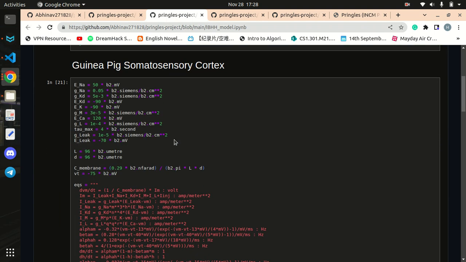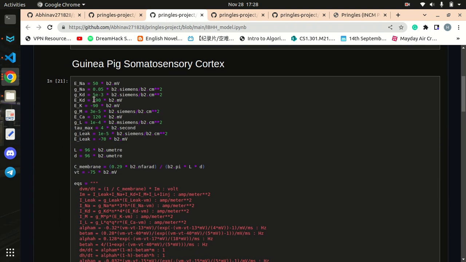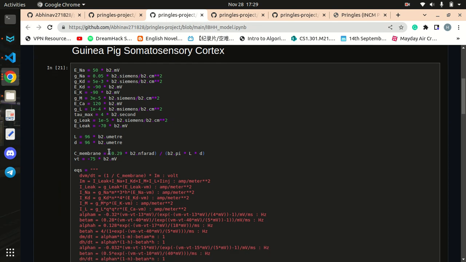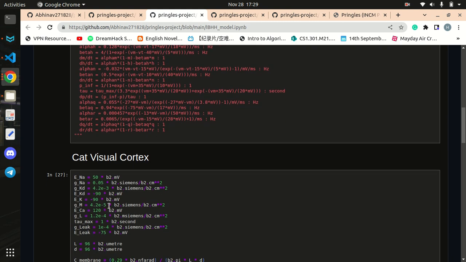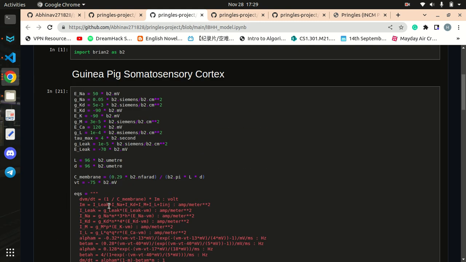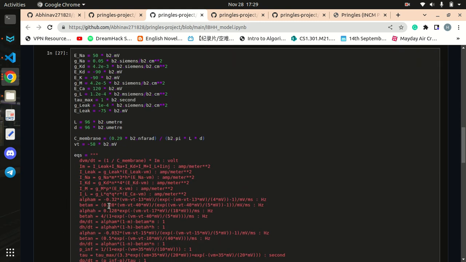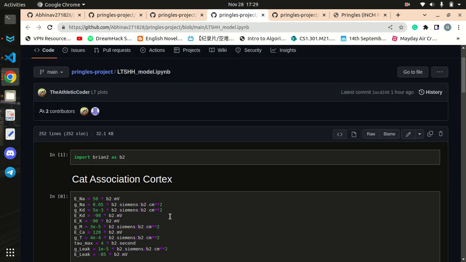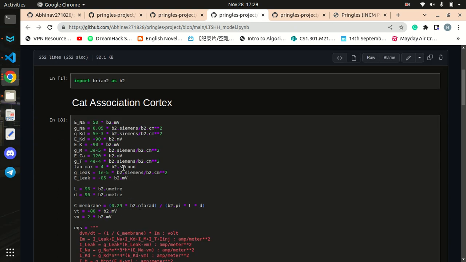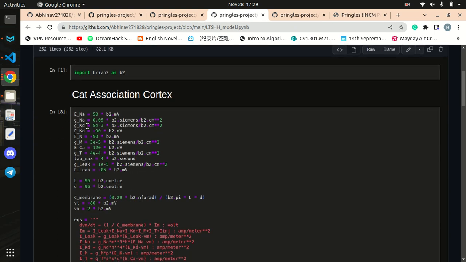Similarly, we have the intrinsically bursting model, which includes a sodium current, a potassium current, a slow non-inactivating potassium current, and a calcium current, as well as the leak current that is common to all. The calcium current is controlled by 2 gating variables q and r, which have more or less similar form to m and h, which we have seen before. The cat visual cortex and the guinea pig somatosensory cortex are the cells that come under the intrinsically bursting class.